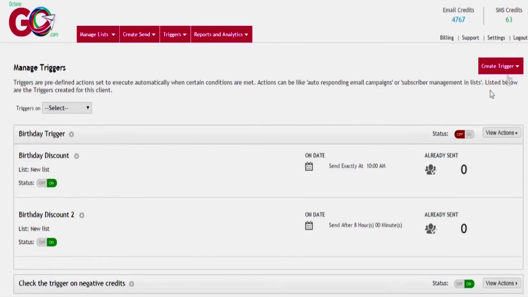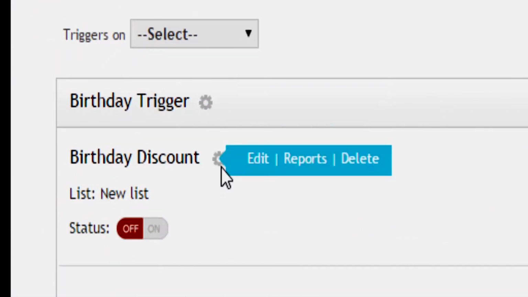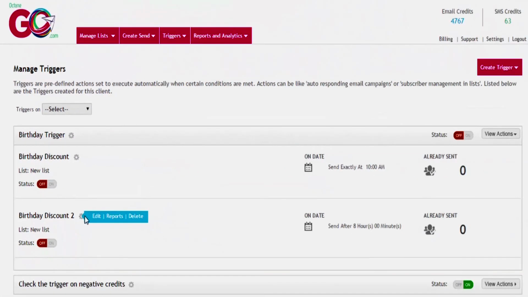Once saved, you need to activate all the actions of the triggers. By clicking on the settings icon opposite all action, you can edit, delete, and also see campaign reports of the triggers. You have now successfully created a date trigger on Octane Go.